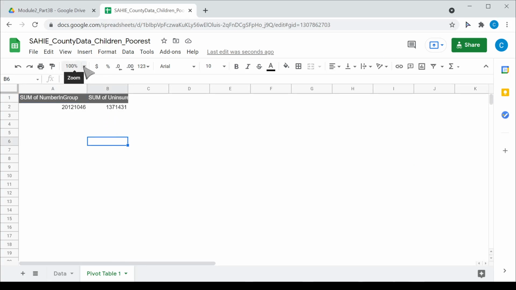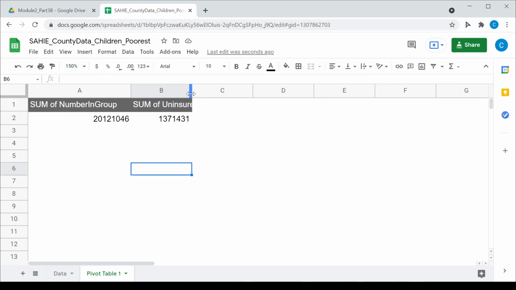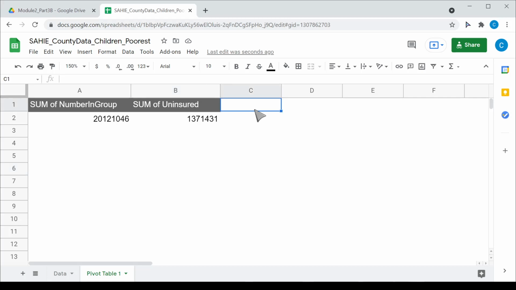So let's blow this up a little bit so that we can see that a little bit better. And now you can see that I have obtained the sum of the number of children in that demographic group, and then also the sum of the number of uninsured children. If I want to compute the overall percentage, I can simply do that in a cell here. I can just say take this quantity and divide it by this quantity to obtain the overall percentage of children that are uninsured. And that rate is, if we move that decimal over, that rate is 6.8%.